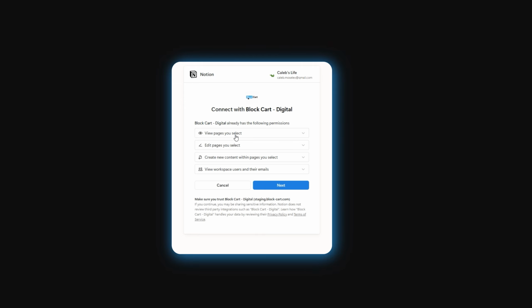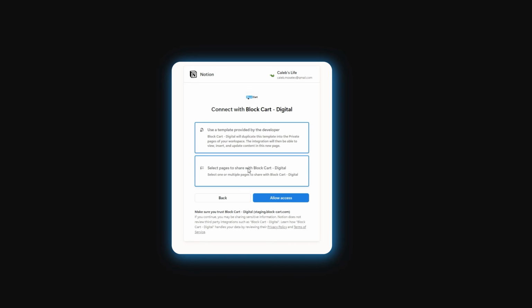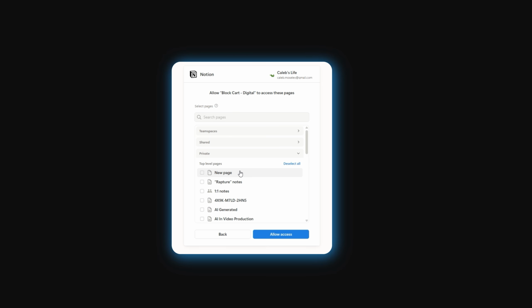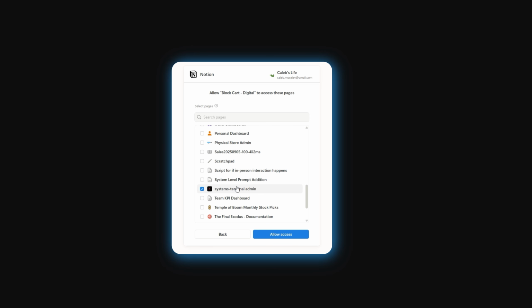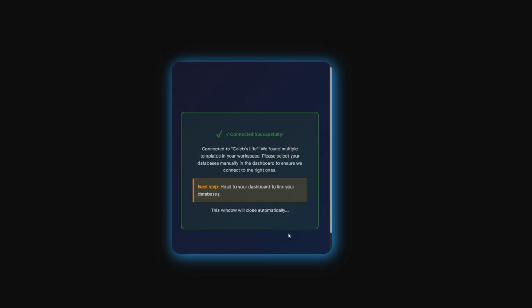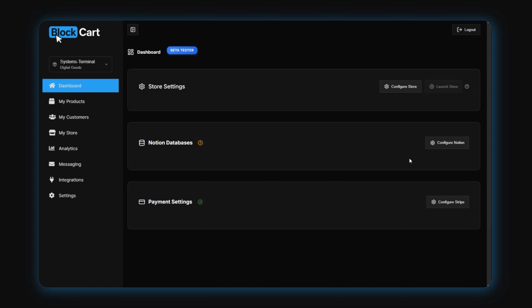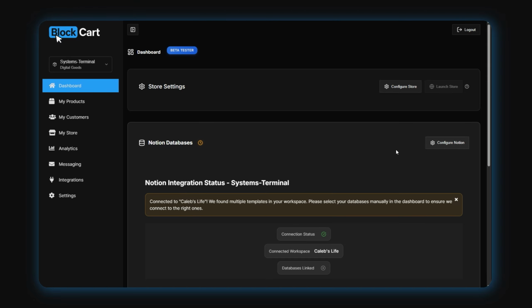It'll pop up this little Notion module. If you are brand new to BlockCart, I recommend using the template that we provide. For now, I'm going to select pages that I have set up from my own system. So this is Systems Terminal Admin. I'm going to hit Allow Access, and it's connected.